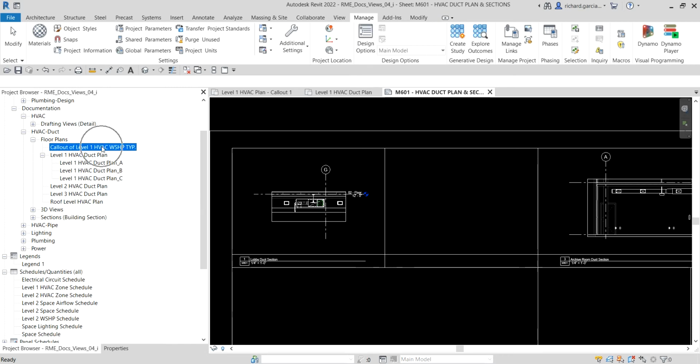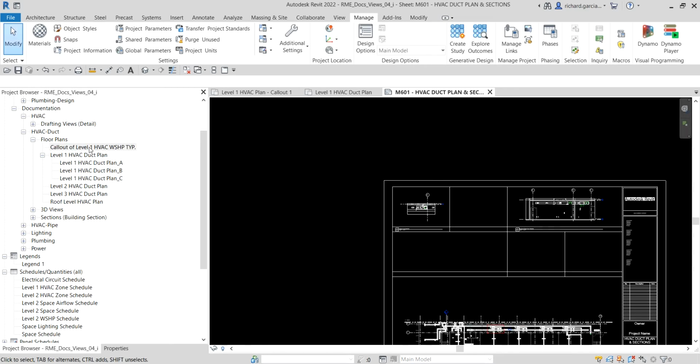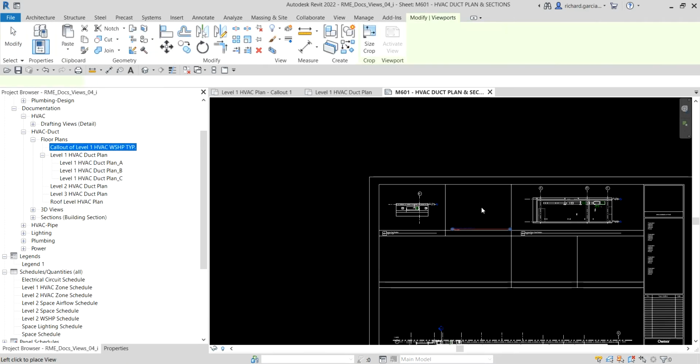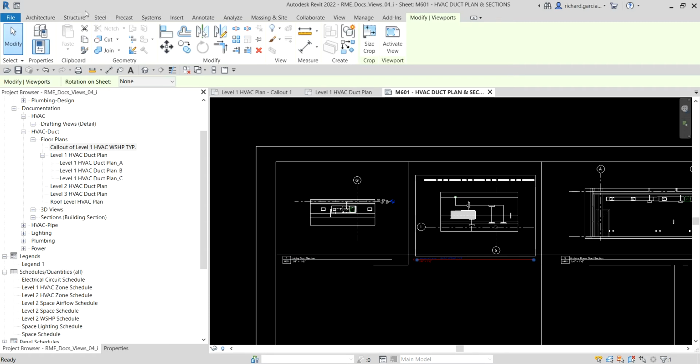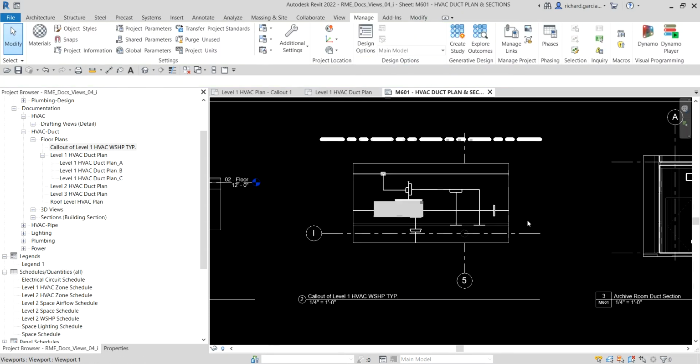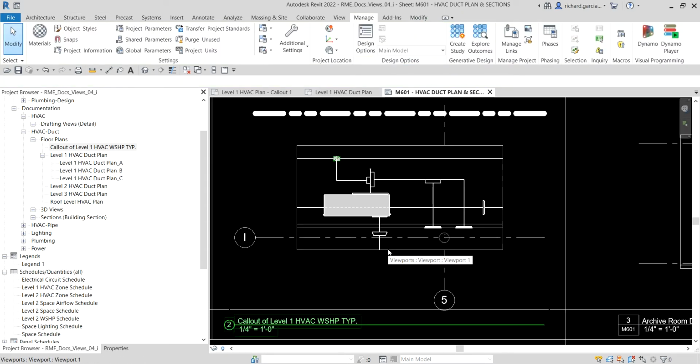And then after that, let us now insert this inside the title block or inside the sheet. To do that, just drag and drop. So drag that and then drop it here. Let us just wait, and there you go. Then click, and then just select modify. All right, so there's now our view on a sheet.